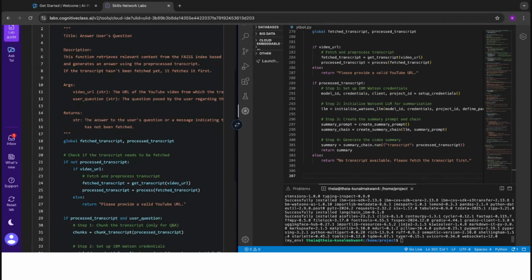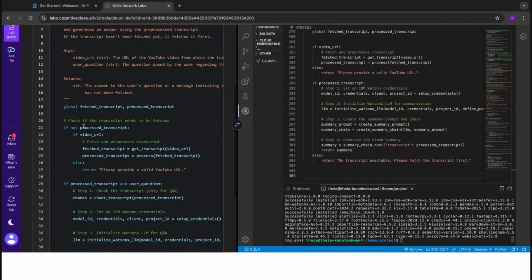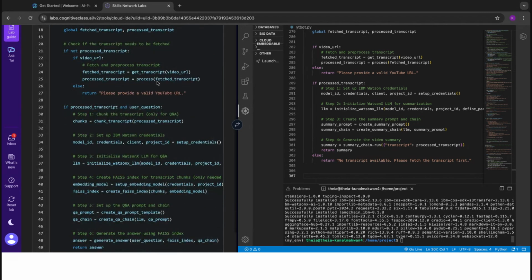So in that, we are first checking if we already have a process transcript or not. If we don't have the process transcript, we will check for URLs, like if the URL is none or not. If it's not none, we are going to get the transcript, process it again, and then after processing of the transcript, in order to perform Q&A, we are going to chunk the transcript. So using this function, we are going to chunk the transcript.